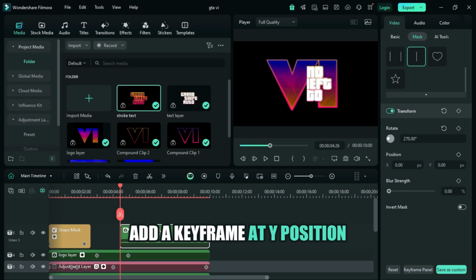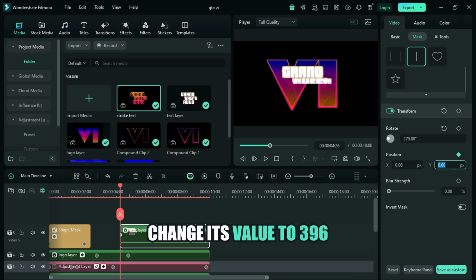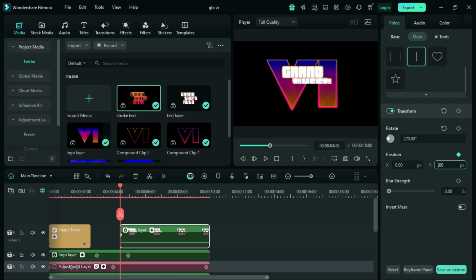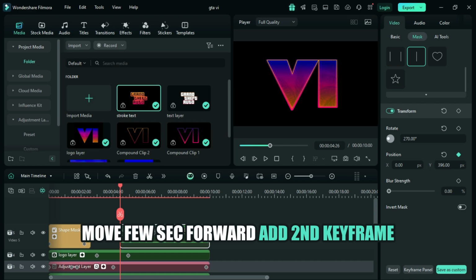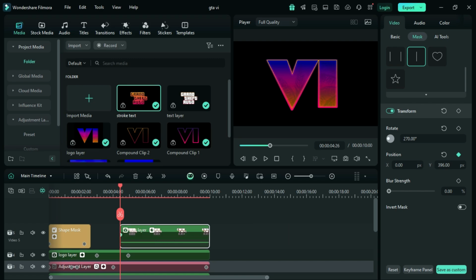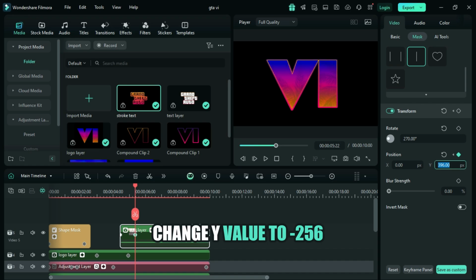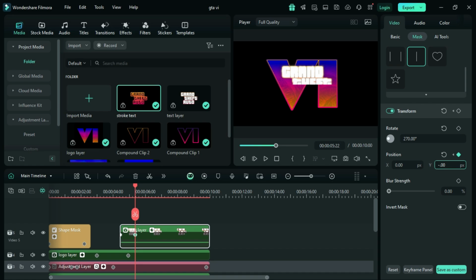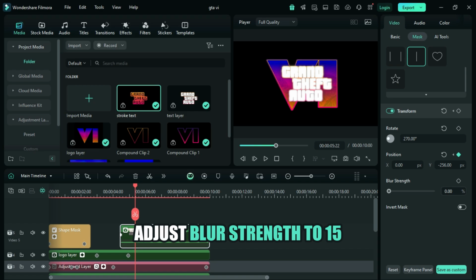Add a keyframe at Y position and change its value to 396. Move few seconds forward, add a second keyframe. Change the Y value to -256. Adjust the blur strength to 15.